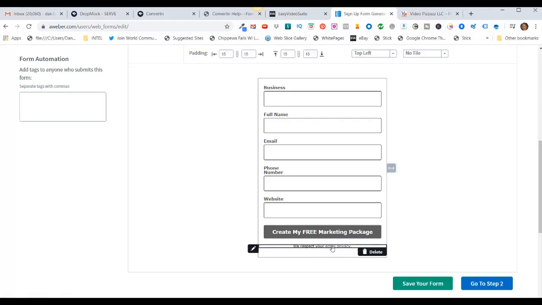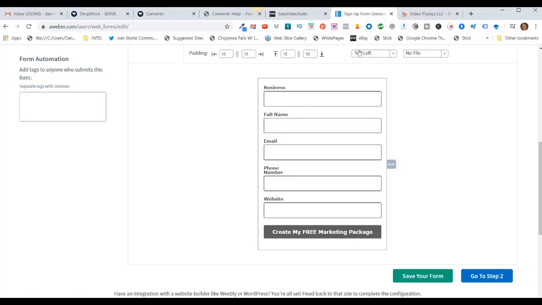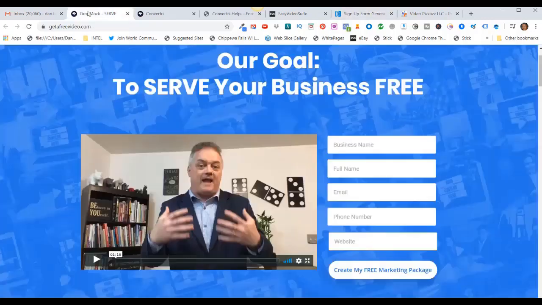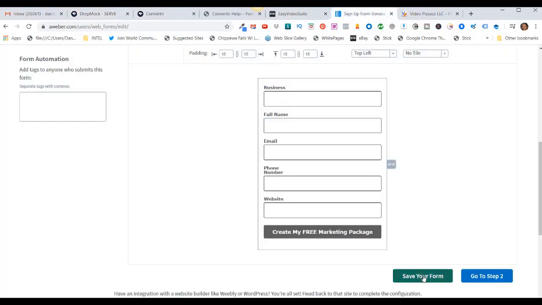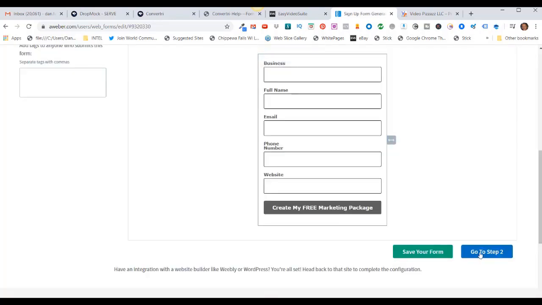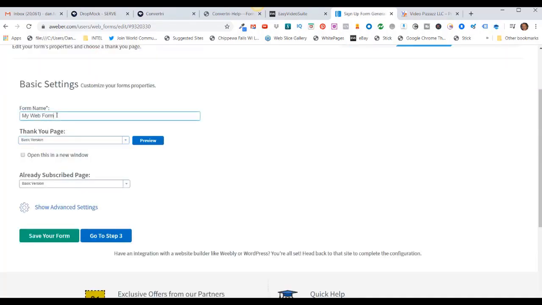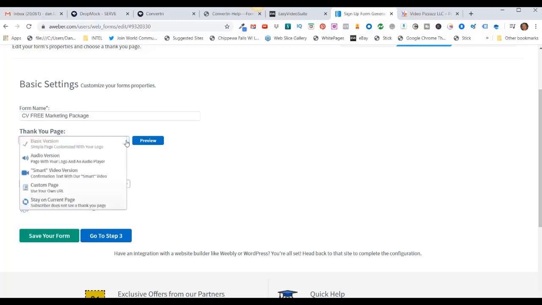And I can delete this email privacy thing here too, because I'm really not going to be using this form. I'm going to be using the graphics here that's already on my page. Save your form and click on Go to Next Step. We need to give our form a name. I'm going to call it the same as my list. And then you can have it automatically redirect to a thank you page. So I'm going to click on the pull down here and click on Custom Page.